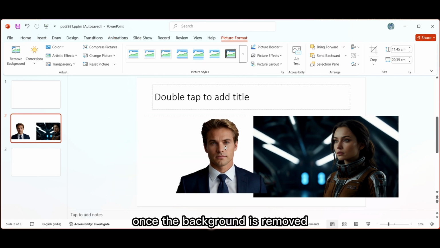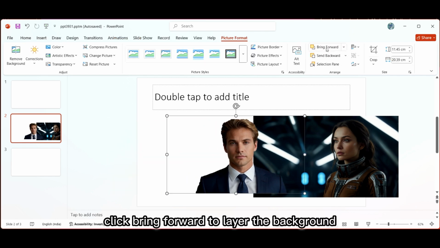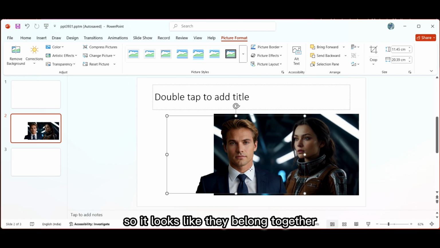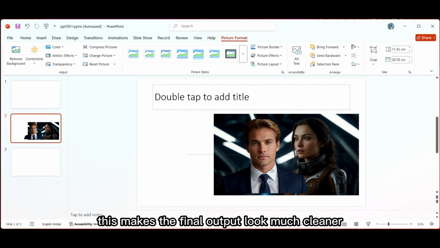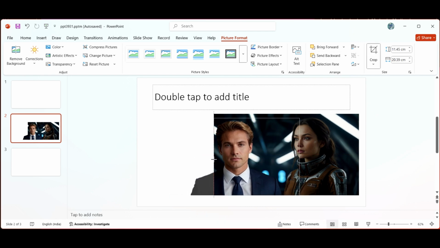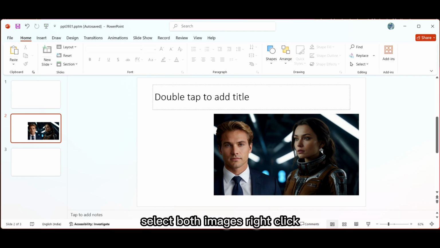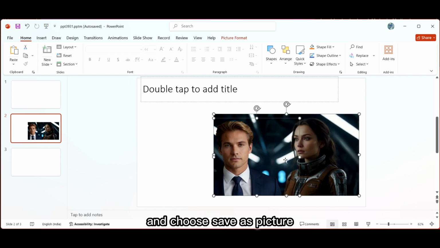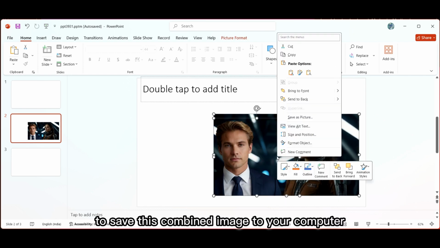Once the background is removed, click Bring Forward to layer the backgroundless image on top of the other image. Adjust the position so it looks like they belong together. This makes the final output look much cleaner. After you've got them perfectly aligned, select both images, right-click, and choose Save as Picture to save this combined image to your computer.